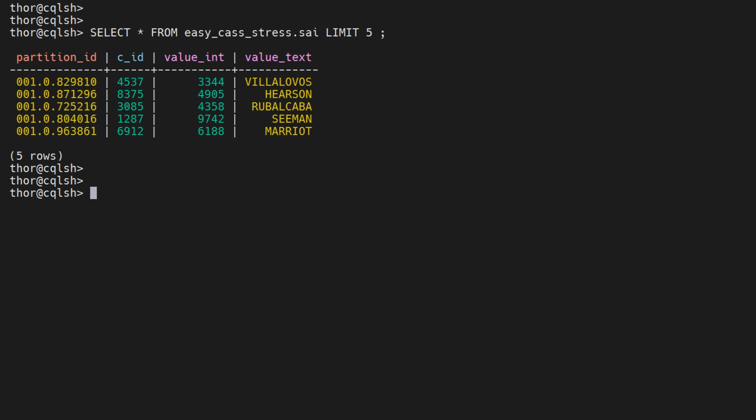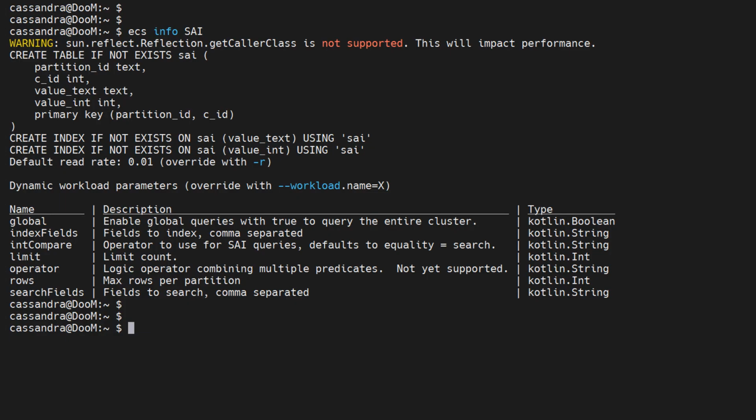EasyCast Stress tool has created this SAI table during the execution of workload called storage attached index SAI. Remember that SAI or storage attached indexes are only introduced with Cassandra 5.0. So to execute the EasyCast Stress tool SAI workload, you will require to have a Cassandra 5.0 cluster.